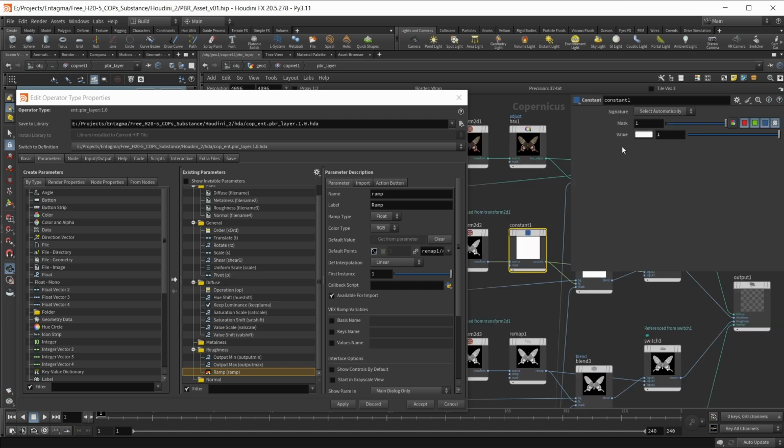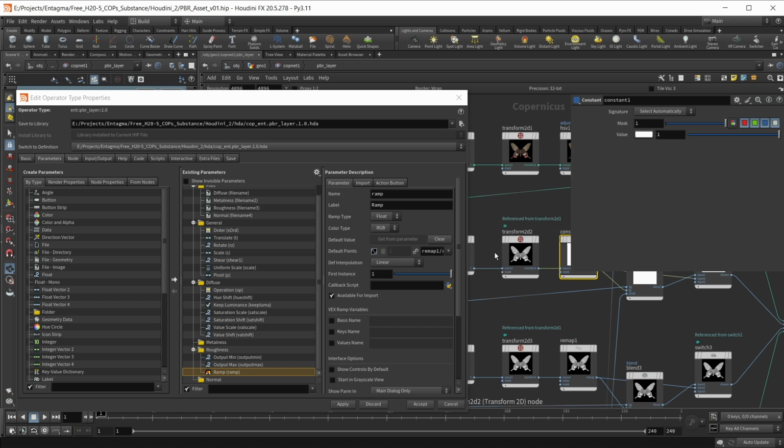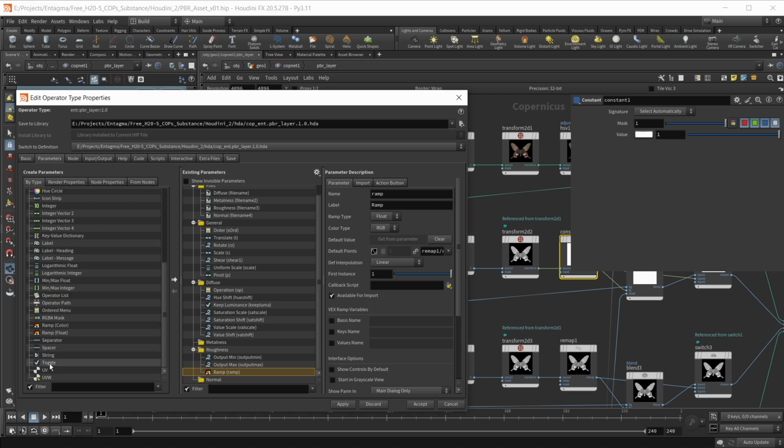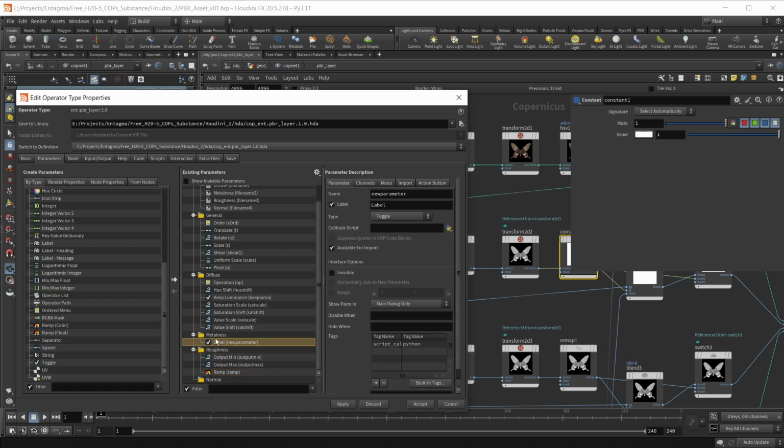So for the metalness, on the one hand, I want to have a switch for choosing between the constant value right here and the map that we're loading in. So for this, I'm going to create a new toggle parameter inside this metalness, and I'm going to choose as a name for this parameter toggle solid without any white space in between. And the label should be toggle solid color. I'm going to hit apply once.